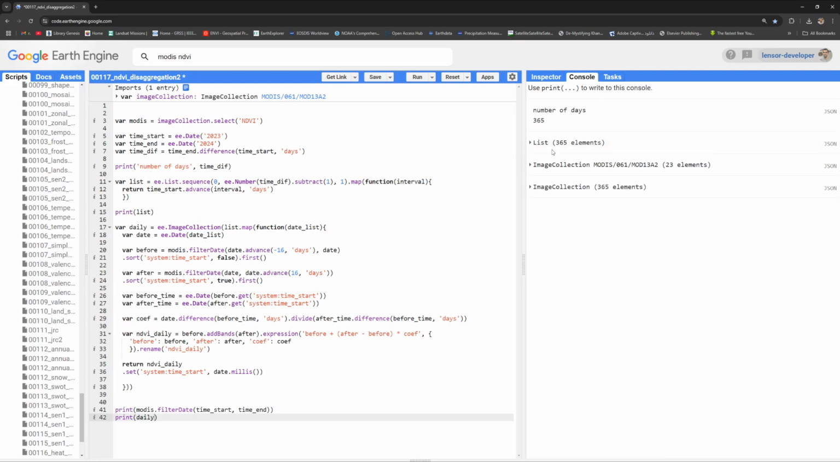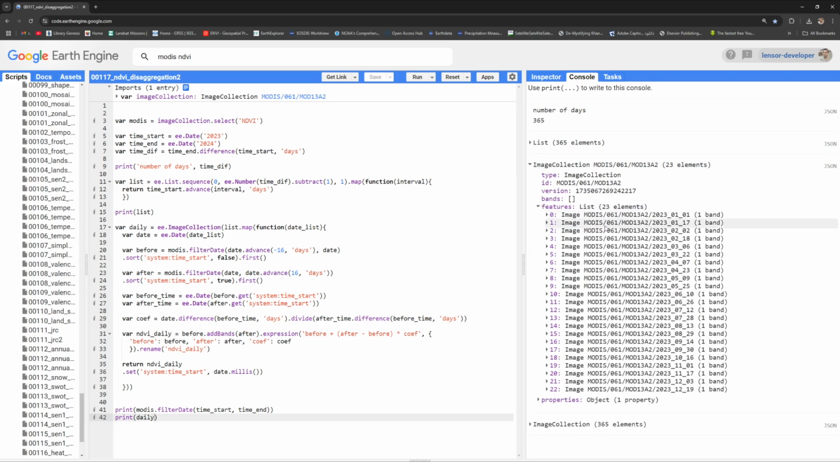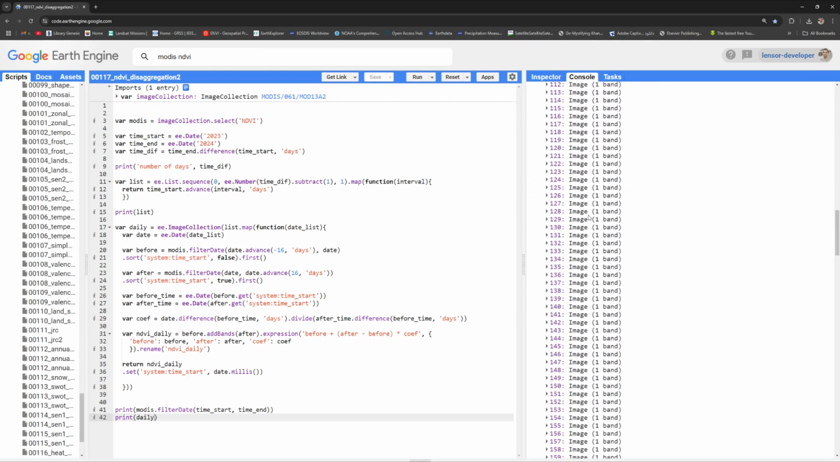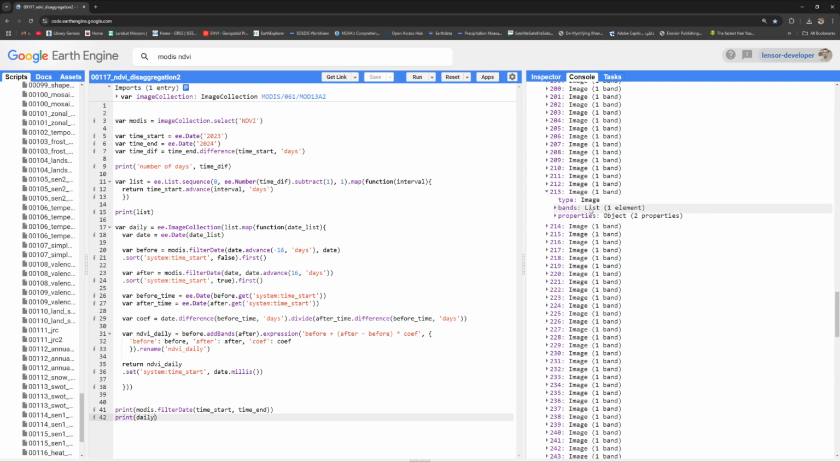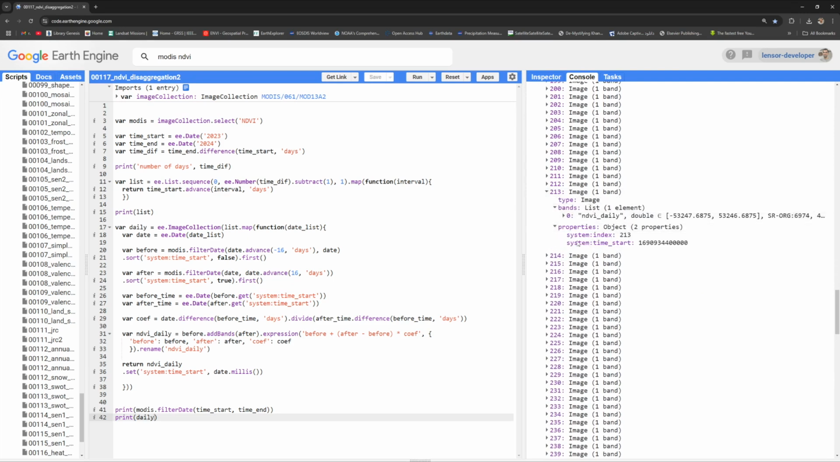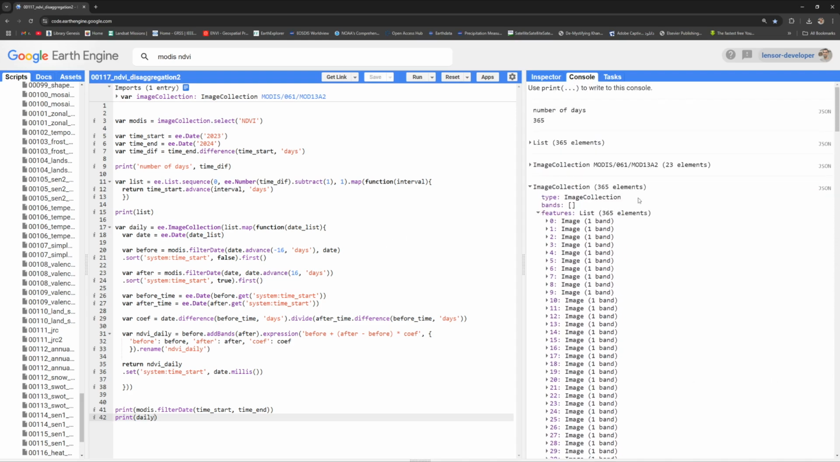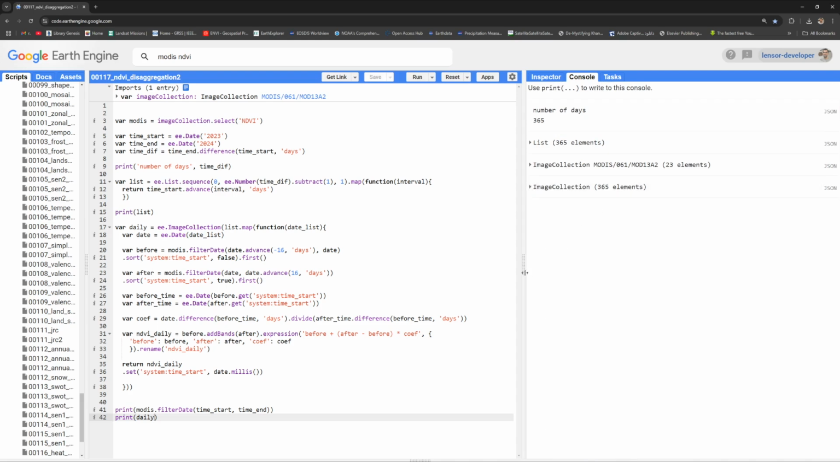After a few moments, you can see first we had only 23 NDVI data with 16 days interval, but now we have 365 NDVI data with daily frequency and a new system time start and also the new band name. So now we want to check out the quality of the output.